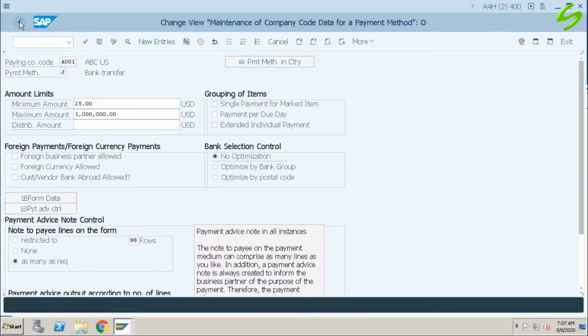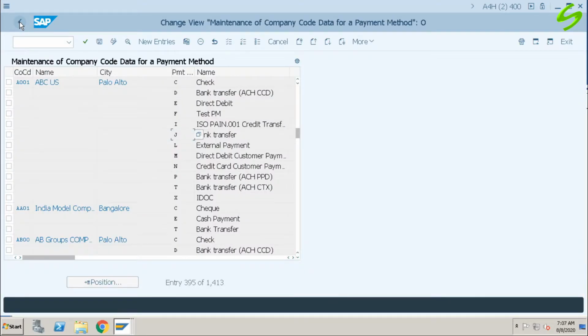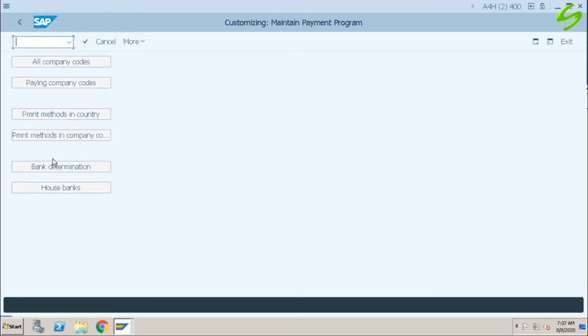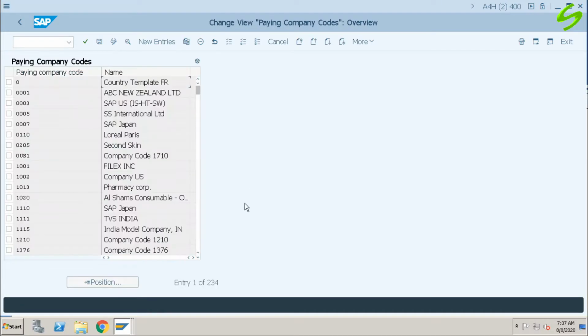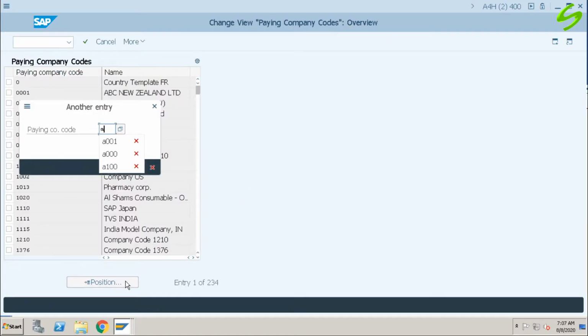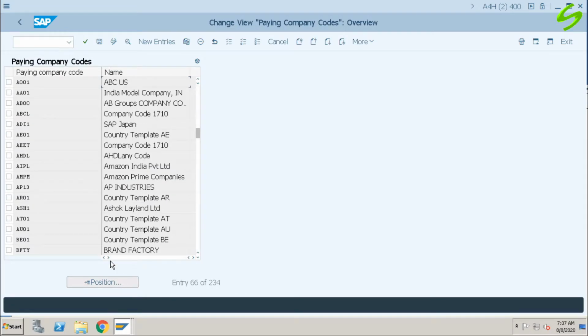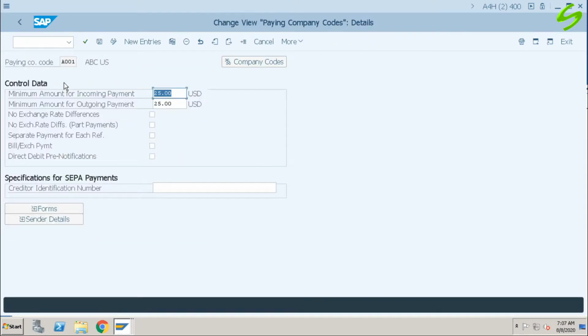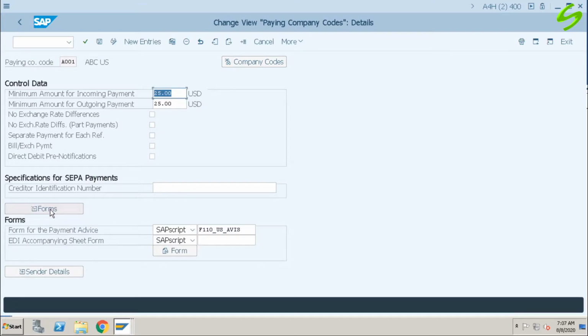The next step is to assign a form for the payment advice in the configuration. To do that, we have to go to paying company code configuration. Select our company code A001. Double click on it. Click on forms. Form for payment advice. I am using a standard form. Many companies create a custom form and then assign it here. I am using F110_US_AVIS, which is a standard form. Click on save.